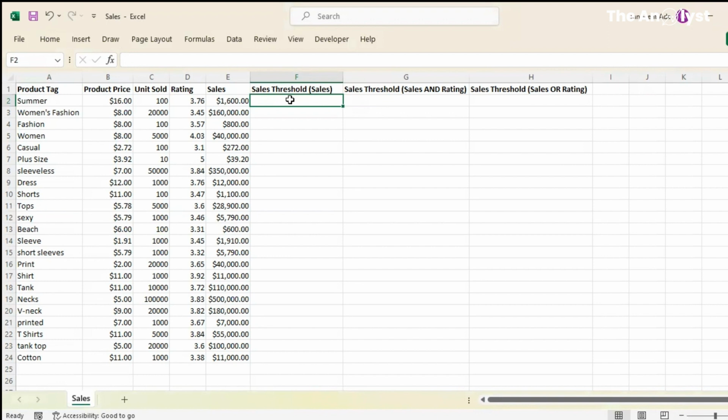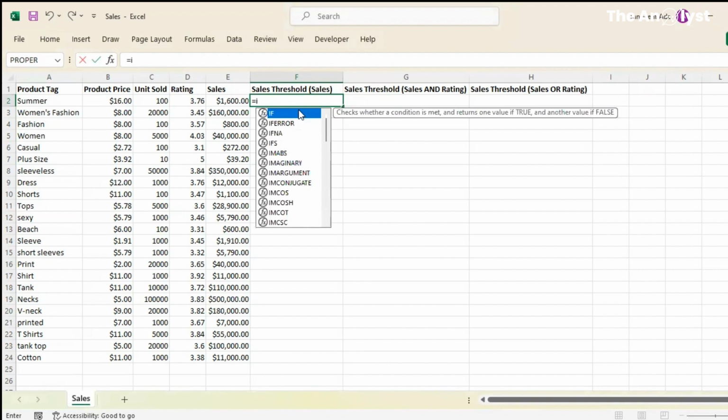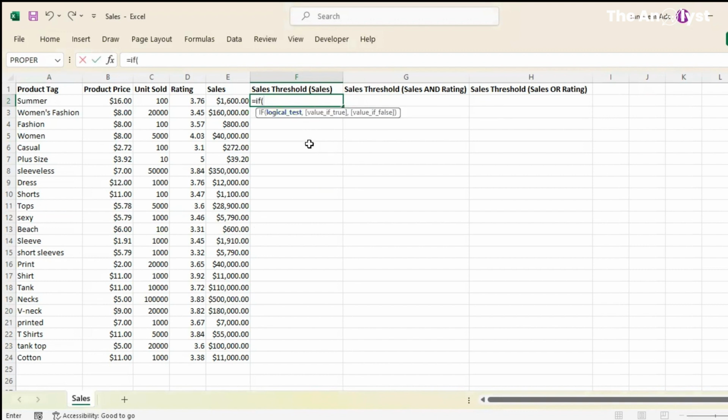The IF function is an essential tool for making decisions in Excel. It allows you to perform different calculations based on a condition. So here is the syntax. If we enter equals IF, Excel shows us the syntax. That is to say, we have the logical test, the value if true, and the value if false.